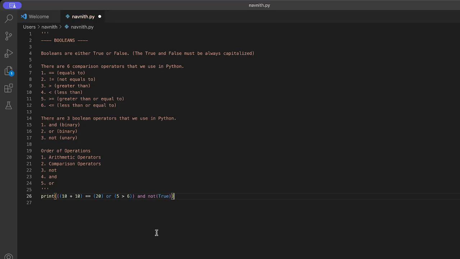Well, what's this going to do? We have 10 plus 10, which we're going to do first. Does 20 equal 20? Yes. So this is going to be True. And True or 5 is greater than 6. Is 5 greater than 6? No, so it's going to be False. But True or False is going to output True. And then we have True and not True. Well, what's not True? False. So what's the answer for True and False? False. So the answer should be False.